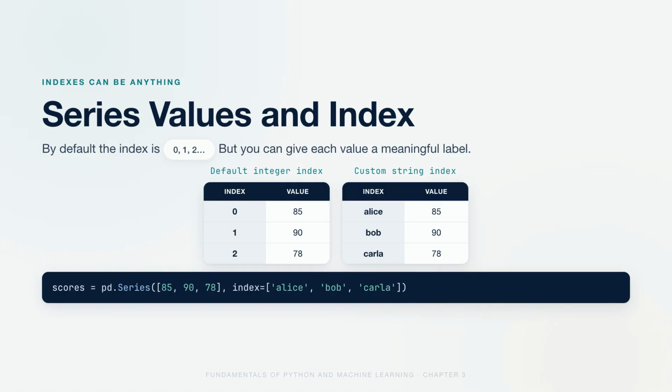We can also create a custom index. For example, we can define the index property and have different names like Anna, Luis, Maria, and John. Now each score is connected to a student name. This makes the data easier to understand. Instead of just seeing position 0 or position 1, we can see that Anna has a score of 85, Luis has a score of 90, Maria has a score of 78, and John has a score of 92. This is one of the reasons Pandas is more convenient than using plain lists or arrays.